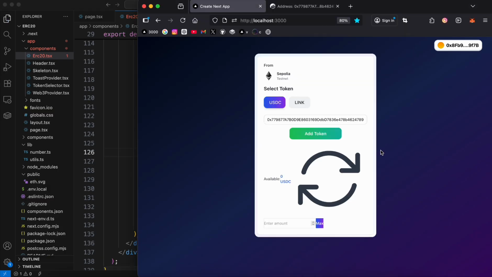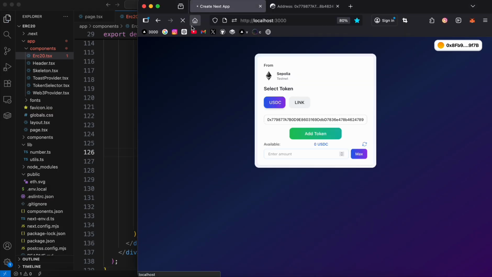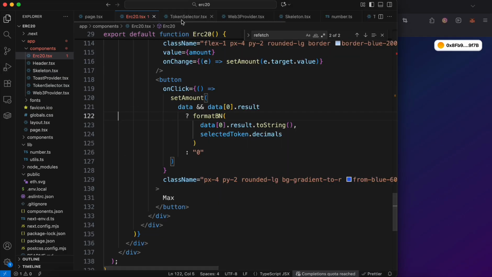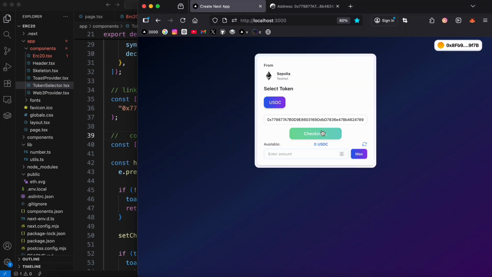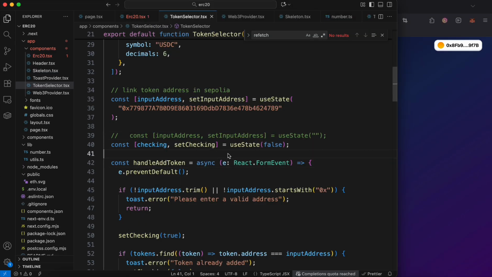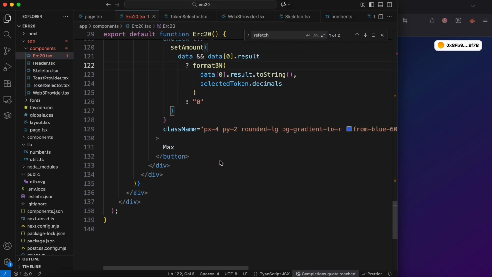So let's see the UI. Yes, that's it. The available balance is 0, and the refresh is 0. If we use this, I think we give this. Use this link token and add this token. We get this. It will get the balance of the link token. And next, move on.